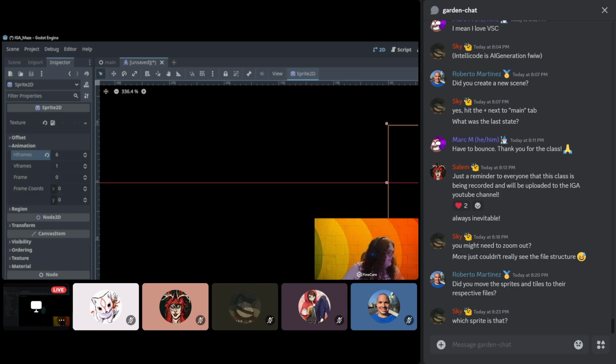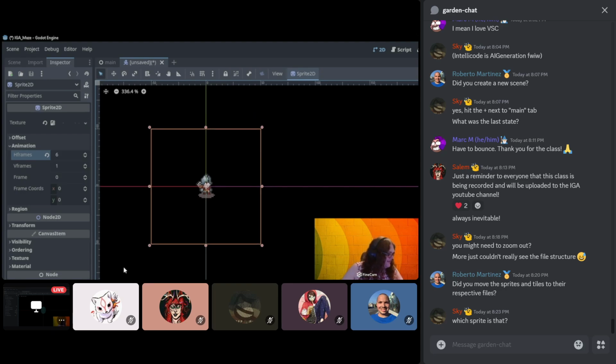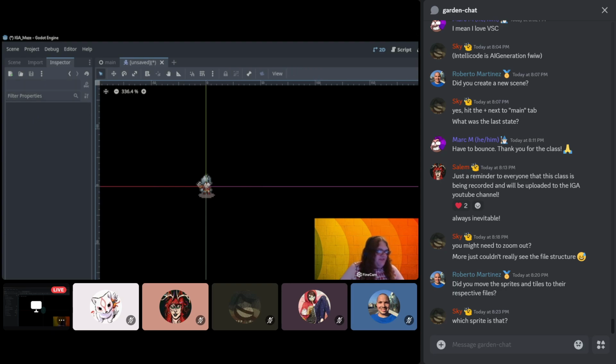And then once you have it set to H frame 6, we have our player. Oh, you can actually see him, not just looking at the void. Congratulations, we have our player. Woo! Our player has a face.